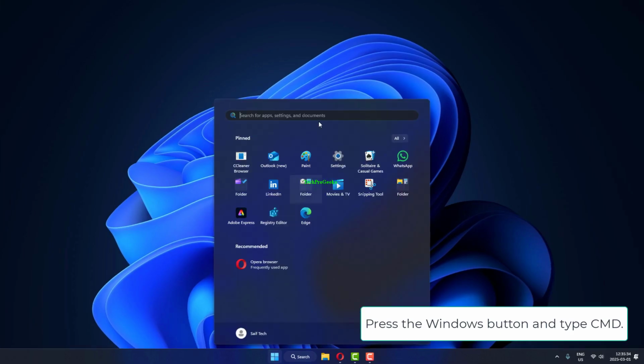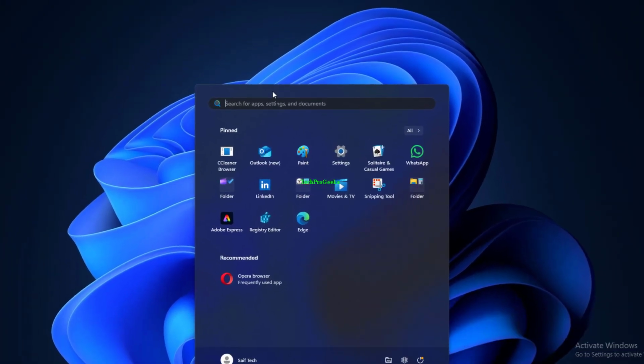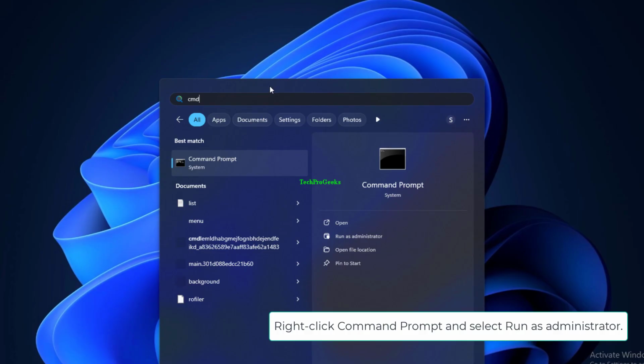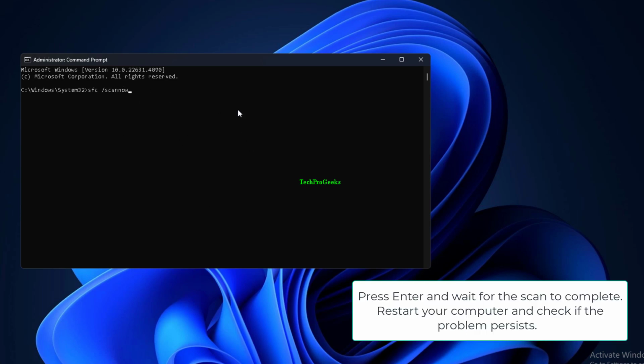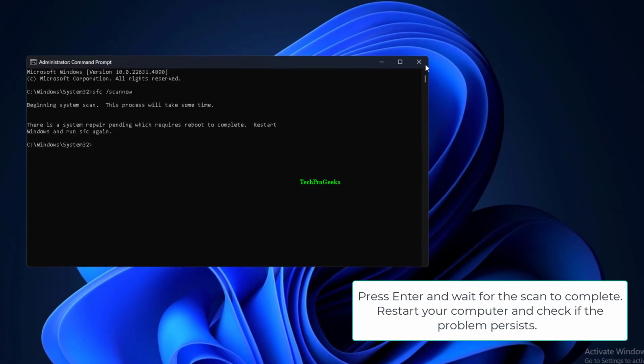Press the Windows button and type CMD. Right-click Command Prompt and select Run as Administrator. In the command prompt, type SFC /scannow, press Enter, and wait for the scan to complete. Restart your computer and check if the problem persists.